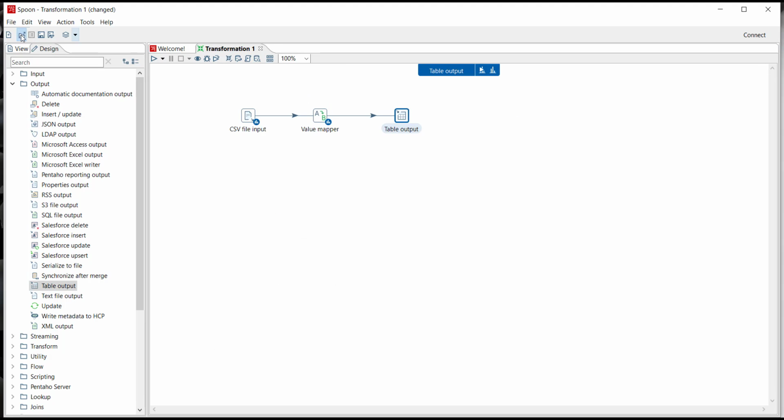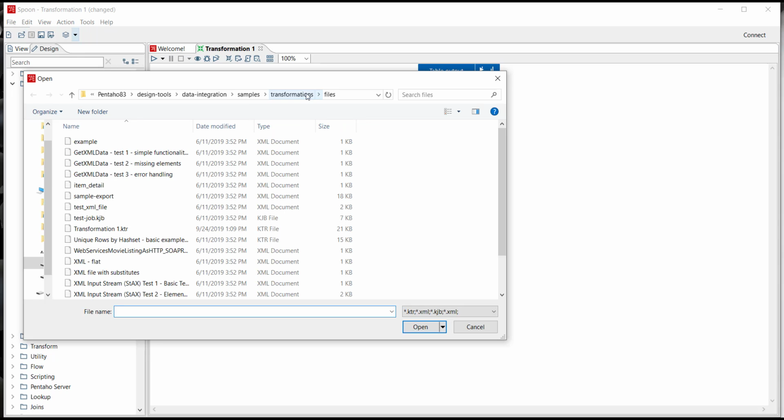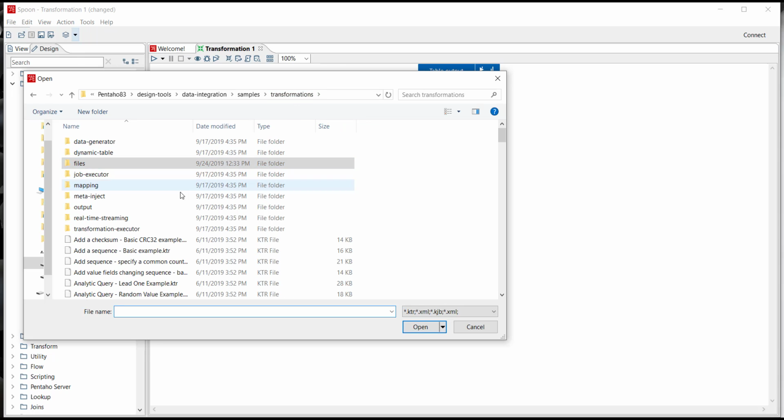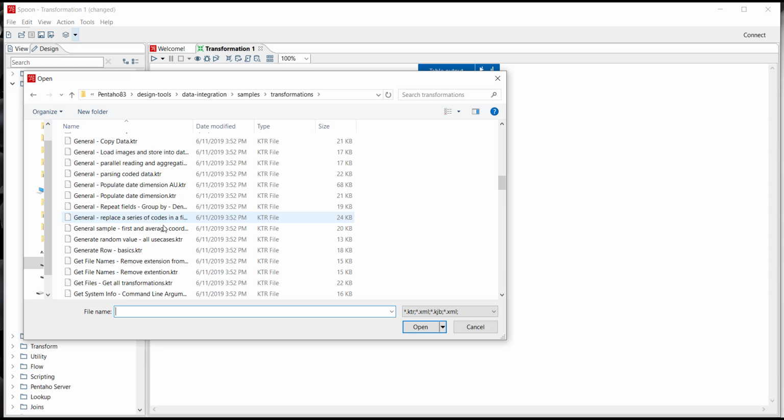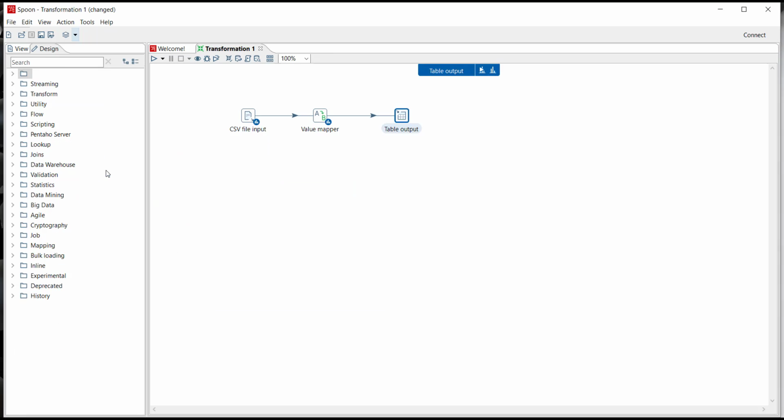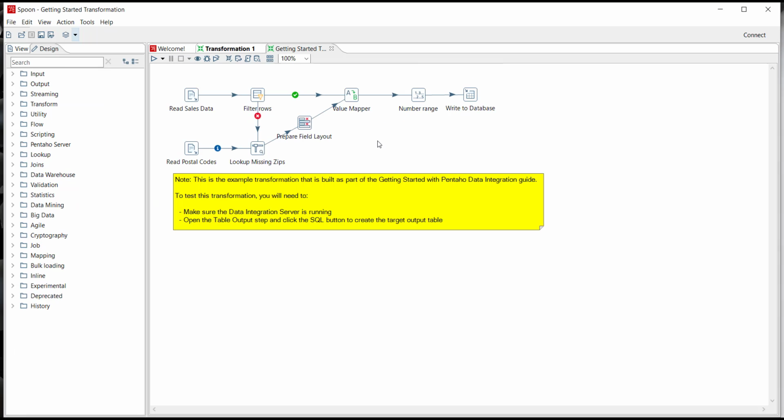So if we open our transformations and we just jump back a folder in the transformations folder, we can see dozens of sample transformations that are available for us to use and to look at. And the one I'm going to do is the one that's called Getting Started. If I double click the Getting Started transformation, as you'll see, this looks very familiar to the one we were just looking at, but just a few extra steps. So this sample Getting Started transformation can be built in about 20 minutes, and it has a few extra steps from the one we started with.